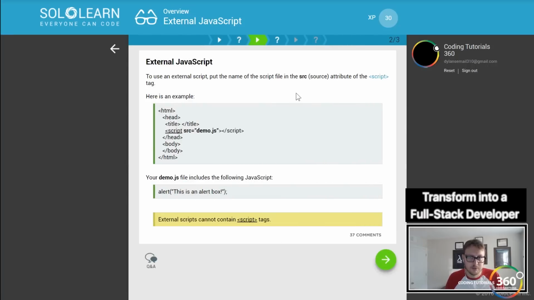External JavaScript from the file src. If you're using an external script, put the name of the script file in the src attribute. If you're linking to something, you need to go ahead and say where that file is, right? Before, we were just using script tags and putting the JavaScript directly in it. Now we're actually linking to stuff.